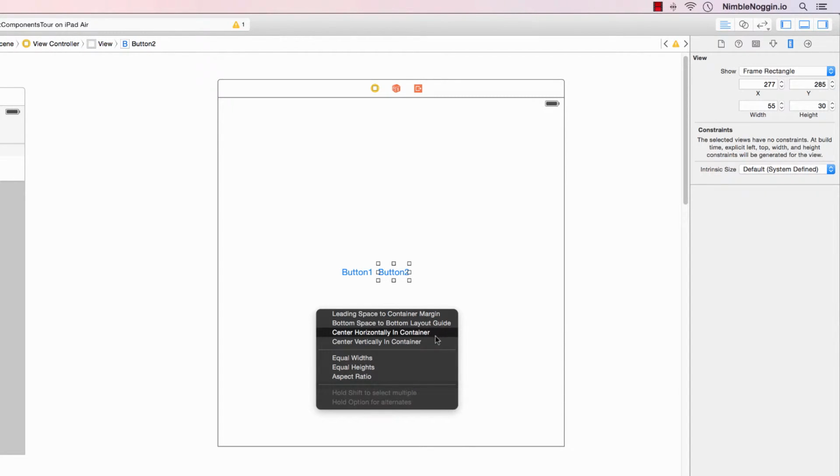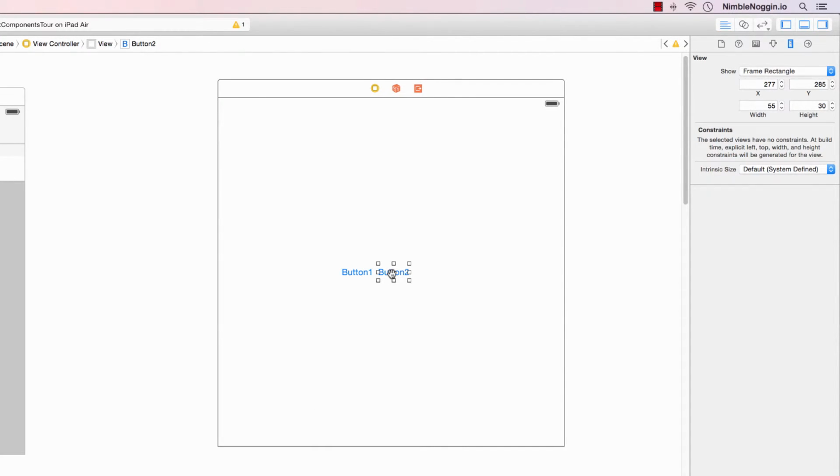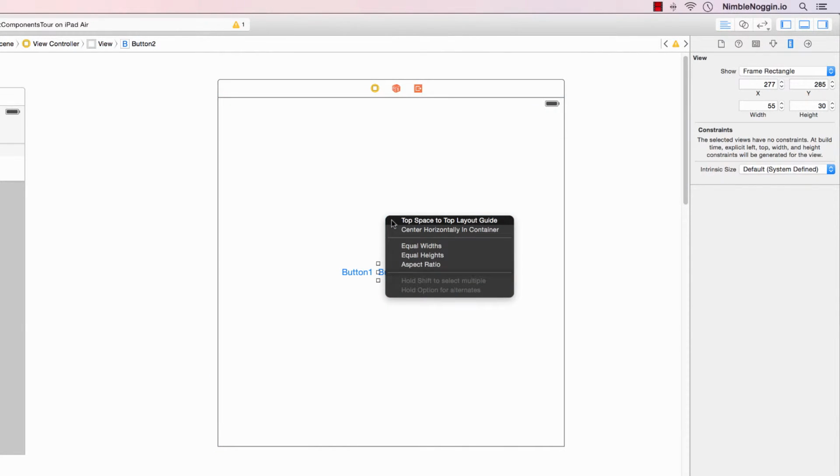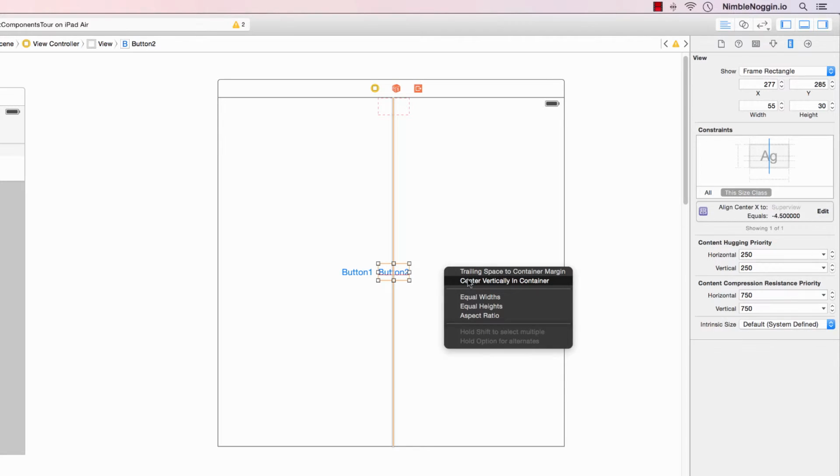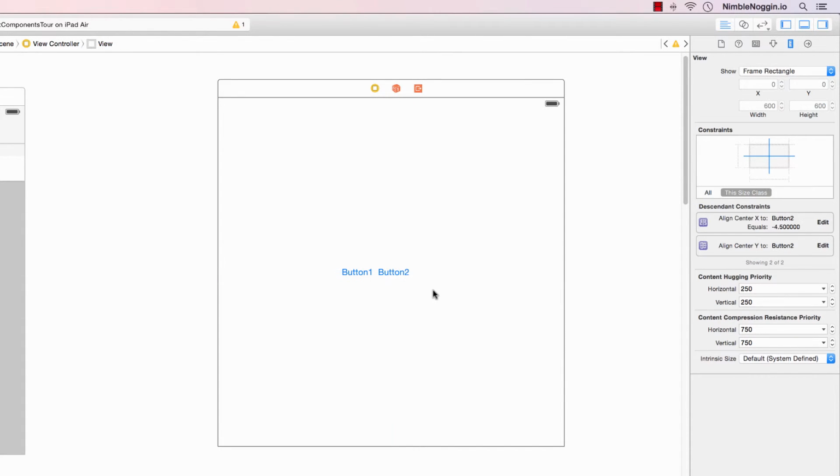We can select both of these here using Shift, but I also want to show you more about this context sensitive stuff. If we release directly above button 2, we can see that our options are narrowed down a lot, to the top of button 2 or to center horizontally in the container. So we're going to do that and center button 2 horizontally in the view controller's view. To do the same with centering vertically, we can drag it either to the left or the right, making sure that we're selecting the view, and choose center vertically in container.